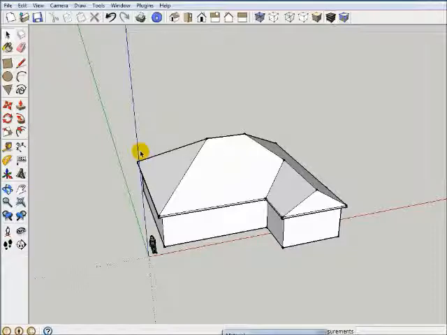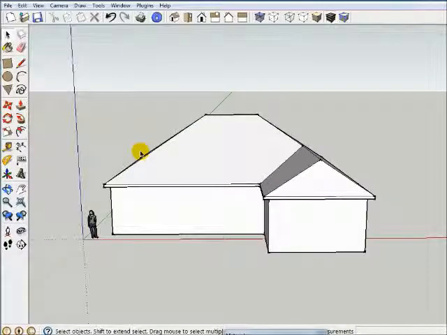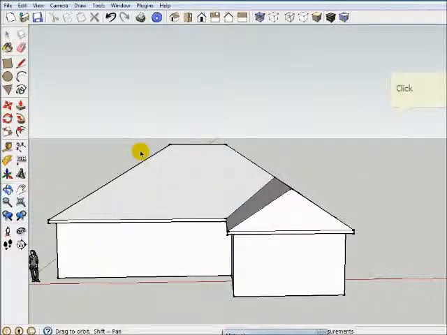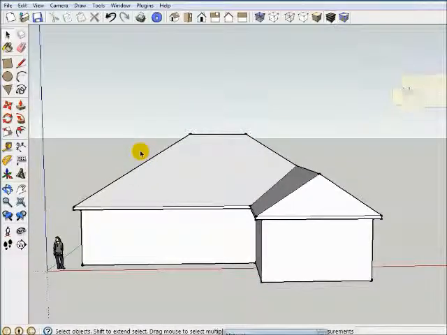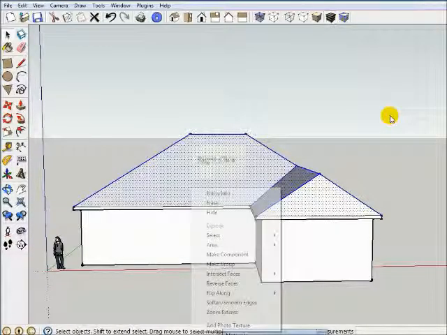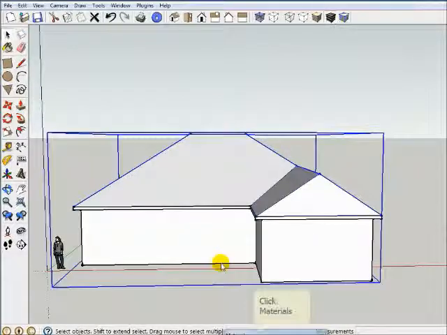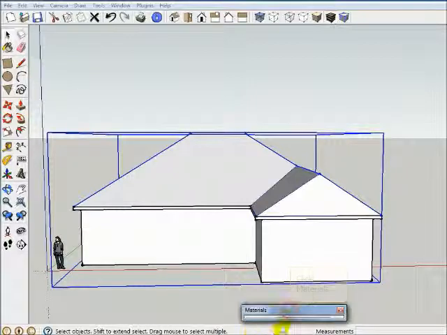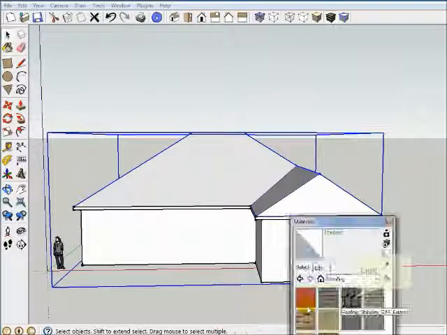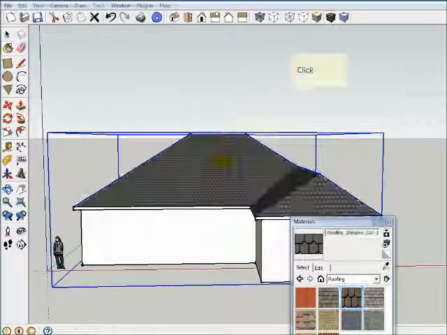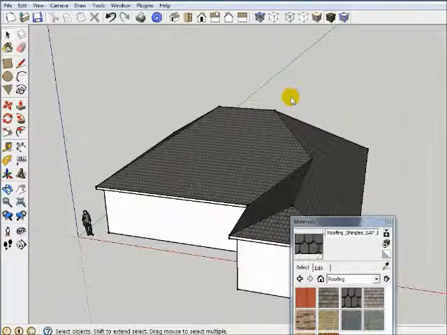Pretty quick way using guides to actually create roofs and create angled lines that you can use for your purpose. To kind of finish it off, I can select this, right click, make group, and then I can take my material and shingles and do a shingle roof, and just like that you can create a pretty quick roof, complete with the overhang and everything. So this is the manual way to do it.